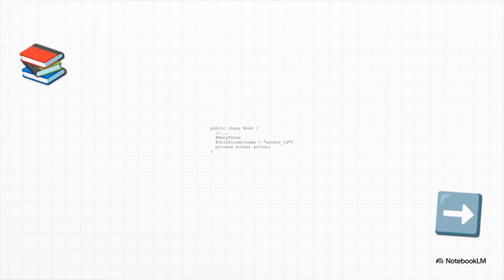And here we are on the book side completing the circuit. The @ManyToOne annotation says, yep, many of us books can belong to one author. And because this is the owning side of the relationship, this is where we define the physical connection. We use @JoinColumn to tell Hibernate, okay, go ahead and create a column in the books table, call it author_id, and that's where you'll store the ID of the author.